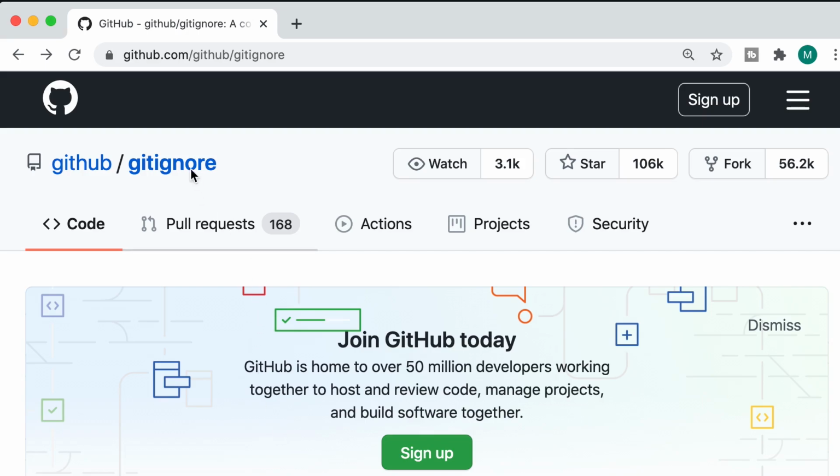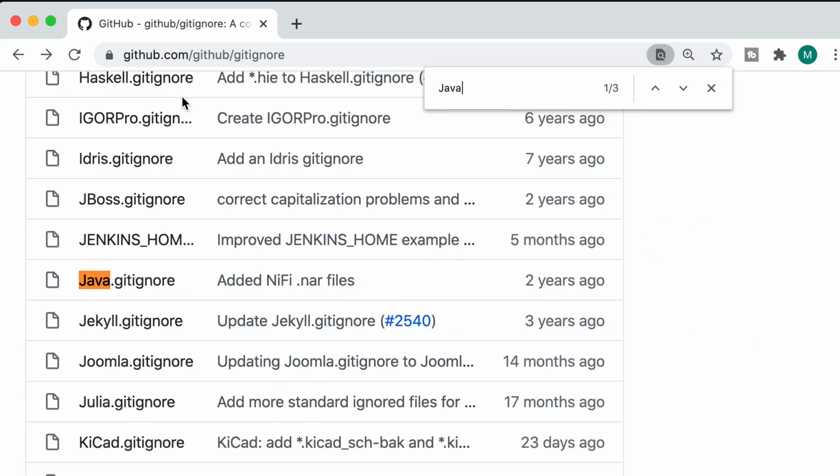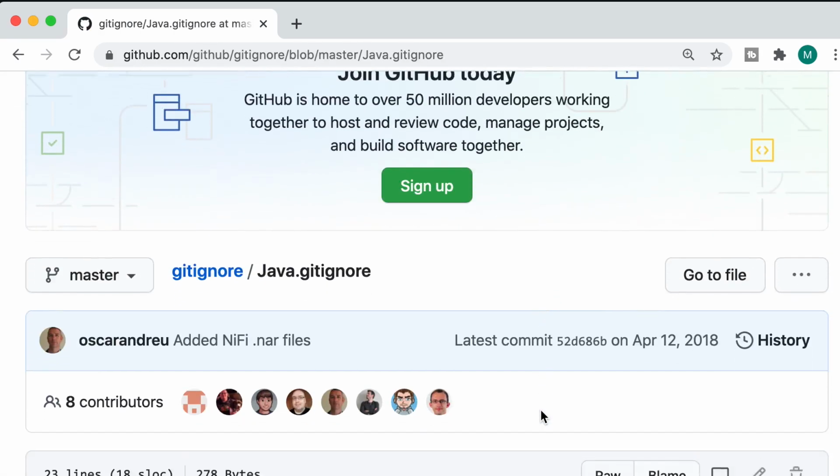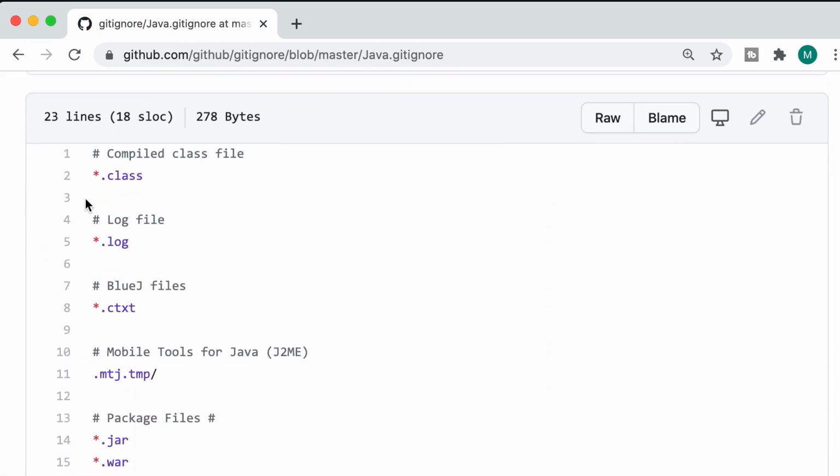Now, if you head over to github.com/github/gitignore, you can see various gitignore templates for different programming languages. For example, let's look at the template for Java. So for Java projects, it's a great idea to exclude all the class files because these files get automatically generated when you compile your code. So there's no need to include them in your repository. So here we have various patterns like all the class files or all the log files. The lines that start with a hash sign are comments, so they get ignored by Git.